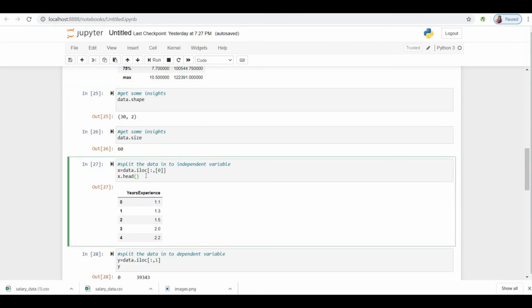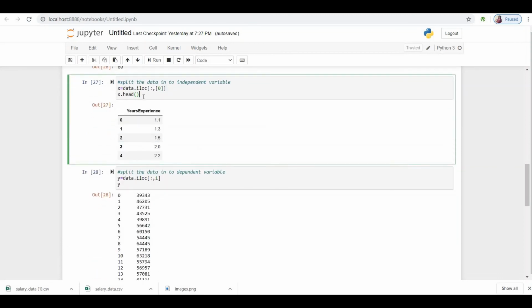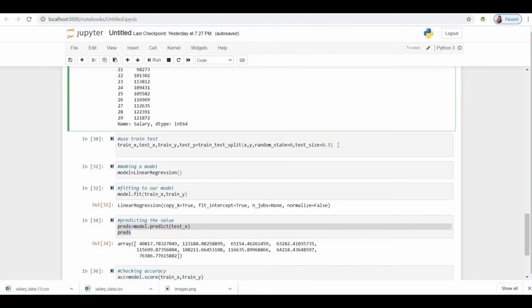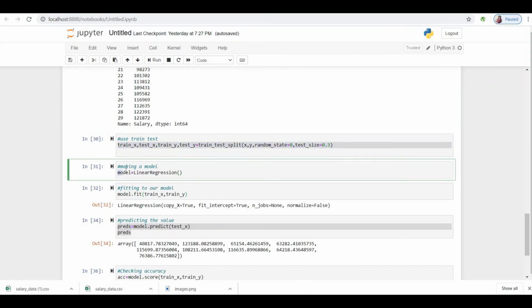And after that we split our dataset into the independent variable, and then into the dependent variable. After that we separated our dataset into training set and test set, using the following line of code. And after that we made a model, and this model is the object of the class LinearRegression. After making the model, we fitted our training data into that model, so the training X and training Y have been fitted.